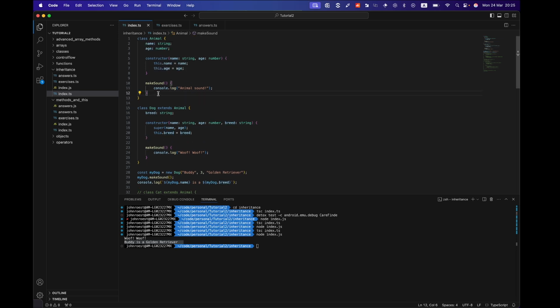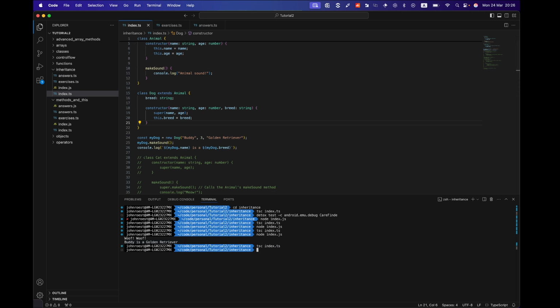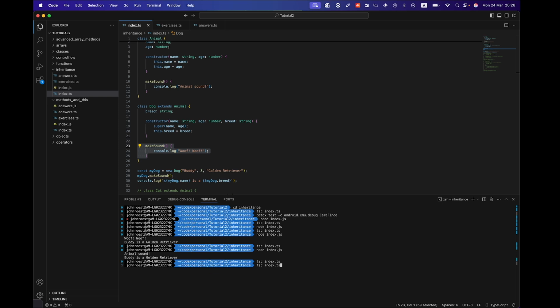So we have makeSound here and makeSound here. Now, because we implemented it with a different implementation, it says woof woof here. If we delete this and save it, compile it again, and then run it, it says animal sound, because then it uses the one that was defined in the superclass. Now, if you want to override it and make it specific for a dog, which is what we did, and we run it again, now it says woof woof. So that's how you override a function from a superclass.